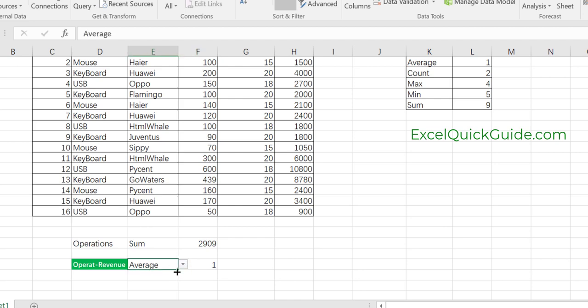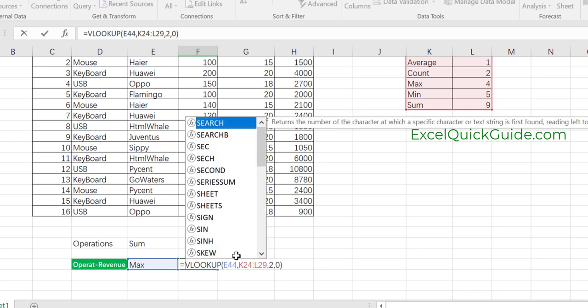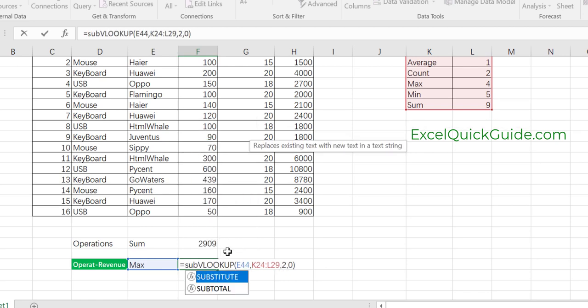So clearly you can see average is 1, and this is how you check. Count is 2, it's dynamically working. Max is 4, that's fine. Everything is fine. So now you go up over here, you enter subtotal, right?